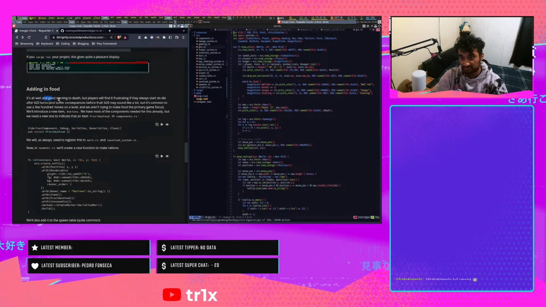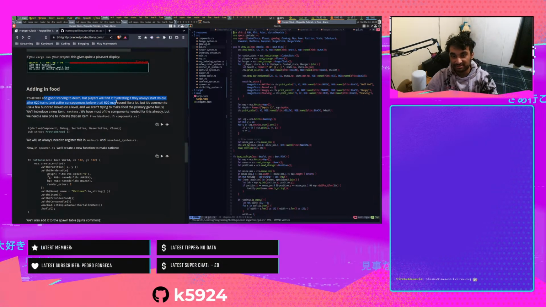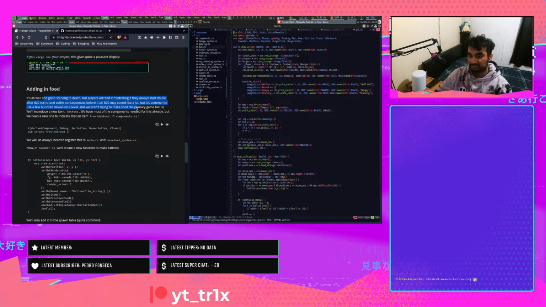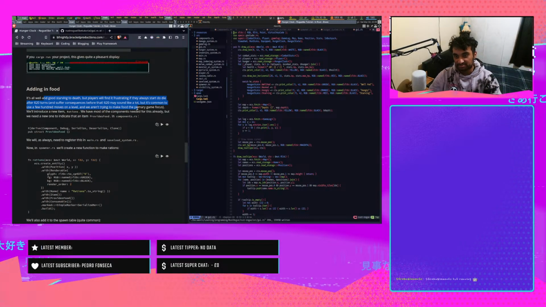Adding in the food. It's all well and good starving to death, but players find it frustrating if they always start to die after 620 turns and suffer consequences before that. 620 may sound like a lot, but it's common to use a few hundred moves on a level, and we aren't trying to make food the primary game focus. We'll introduce a new item, rations.